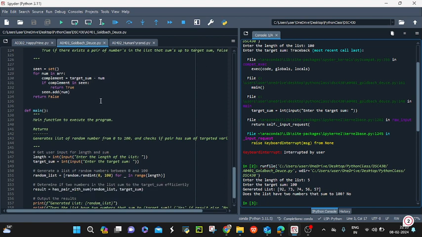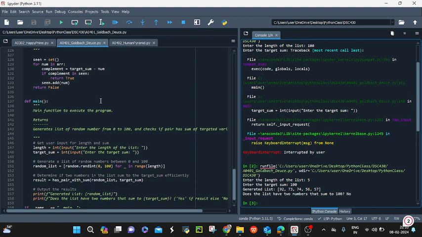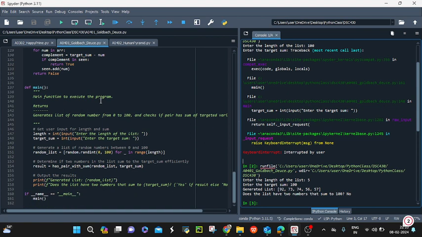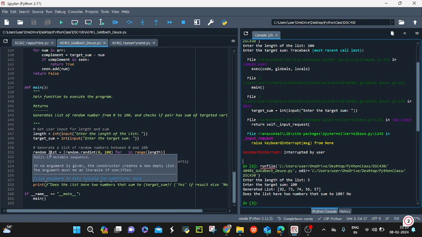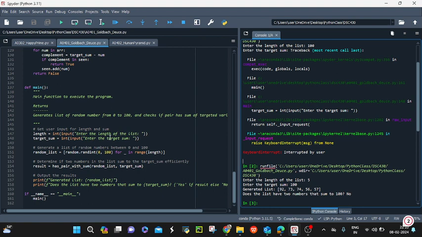The last function is the main function, where it takes the length and targeted sum variables as user input and generates a random list of numbers. It then checks if there exists a pair of numbers that sum up to the targeted sum and prints the result.